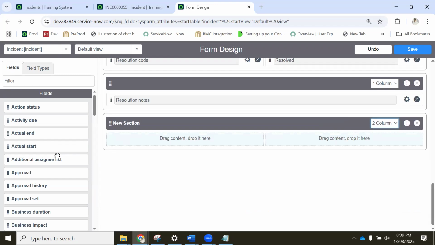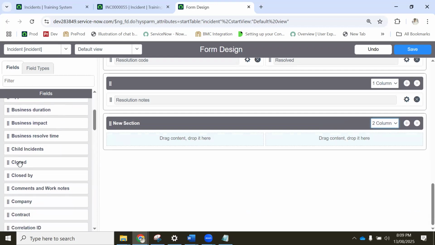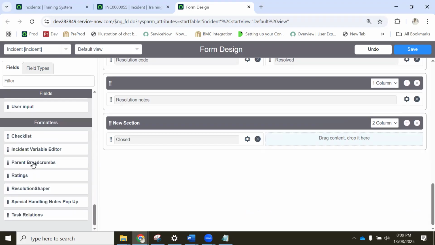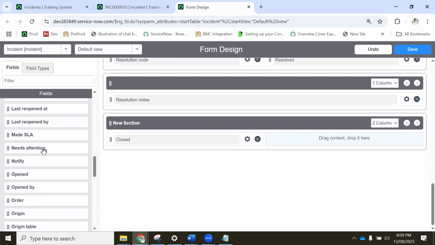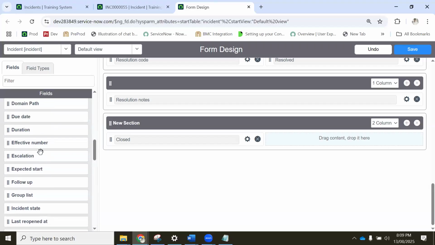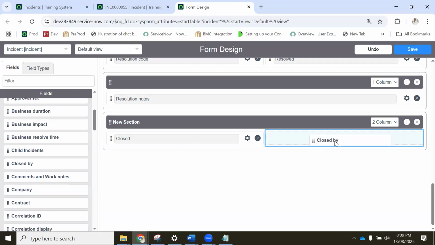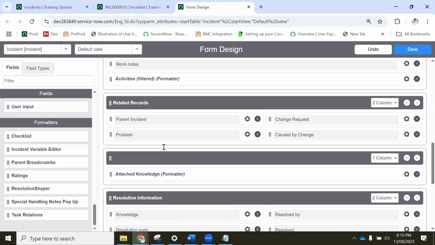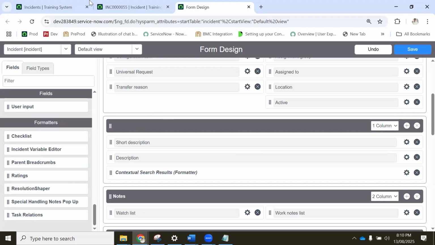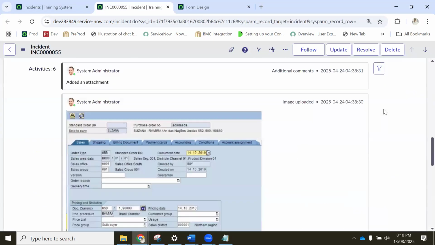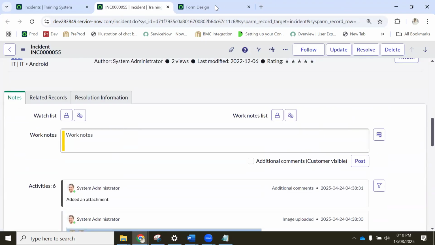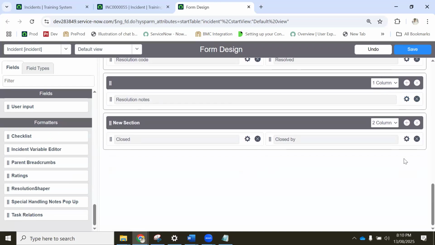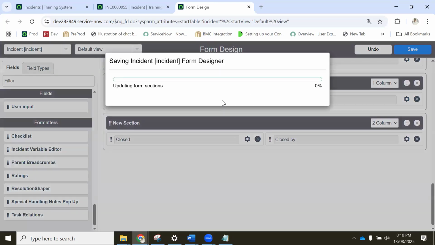So now I want to bring it here, something like closed by and closed. Where is that closed? Closed by. Okay, there was closed by. I want to bring it here, correct? So this I will save, and automatically it will show down here. Okay, so that's how the form will be whenever you are doing this.